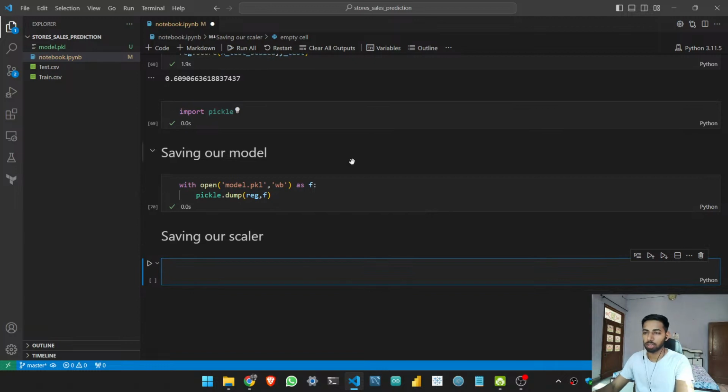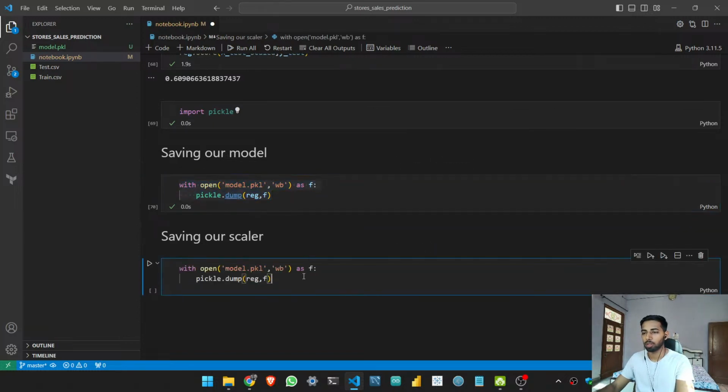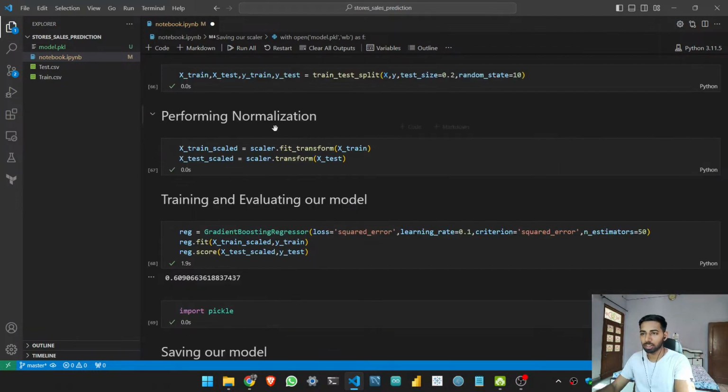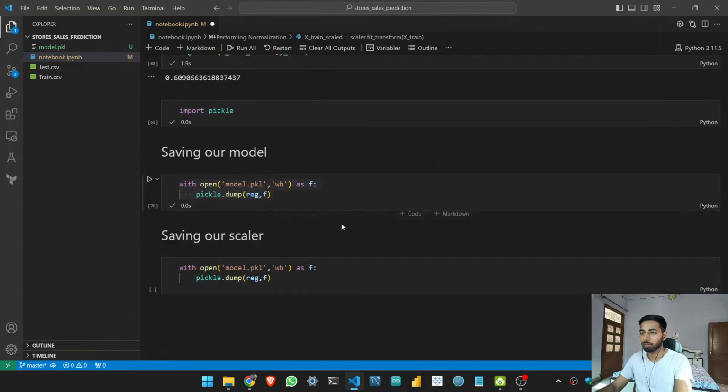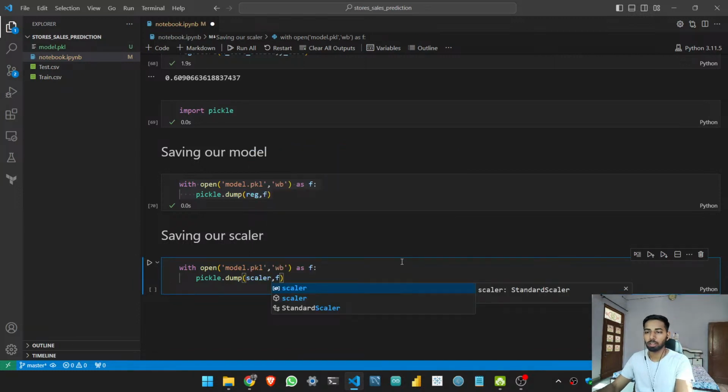For saving a scalar, we have to use our scalar, defined as scalar. For that, instead of reg, we have to type scalar, and we want to save it as scalar dot pickle.